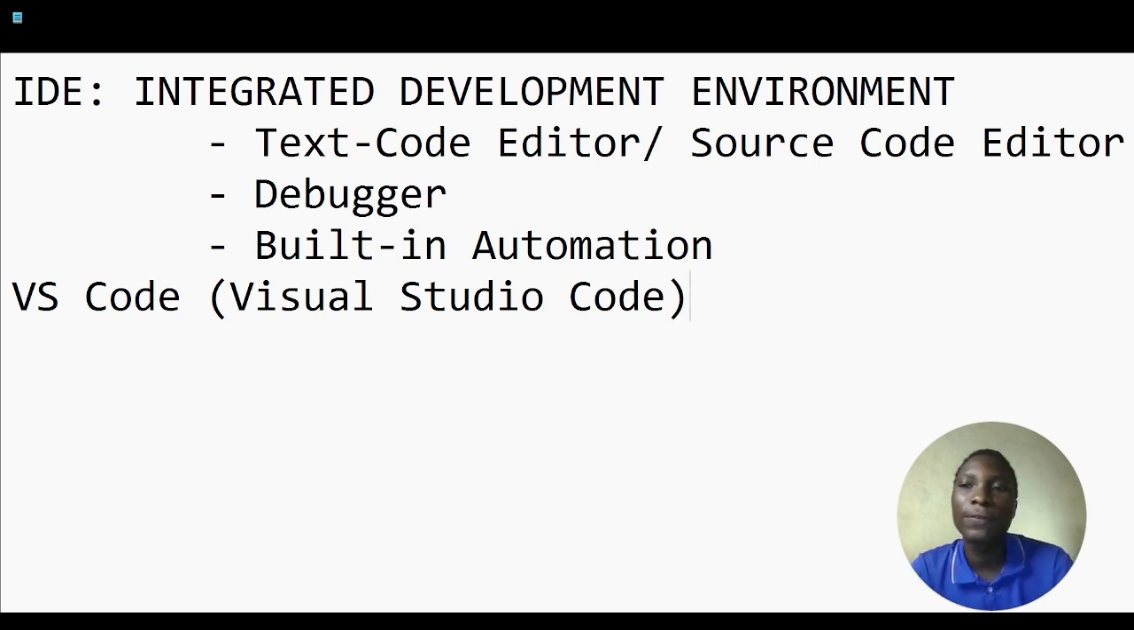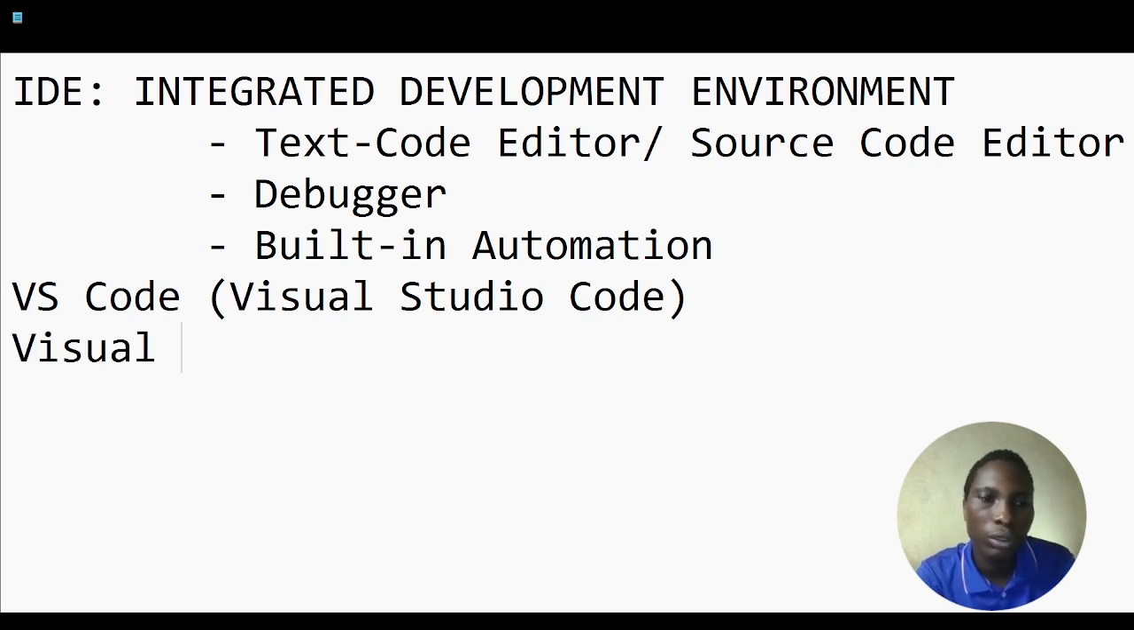It's very good. It's flexible. Visual Studio Code is the best and the widely used code editor. All developers in big companies like Microsoft, like Google, like IBM, they use VS Code. VS Code is Visual Studio Code. Now, apart from VS Code, we have Visual Studio, just Visual Studio, not Code.